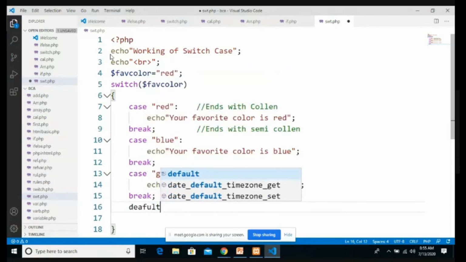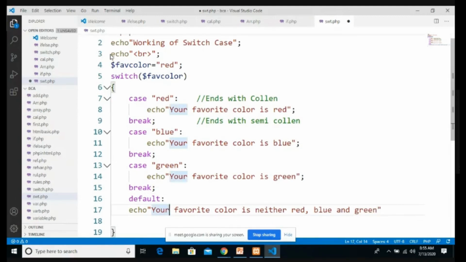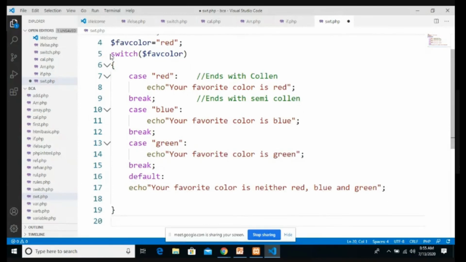Again, default is a keyword ending with colon, and echo, I will just type, your favorite color is neither red, blue, nor green, ending with semicolon. Please remember giving semicolon, else it will give you an error. Ending of curly brackets and ending of PHP. Okay, I will save my program.